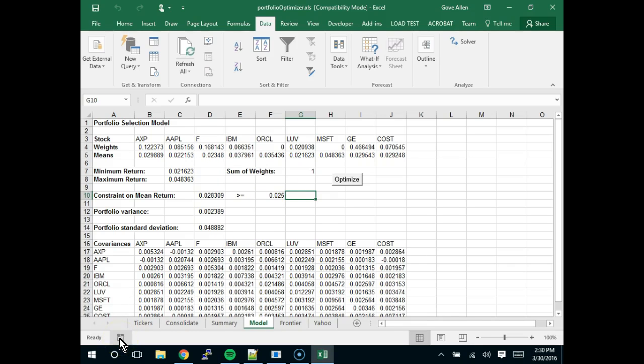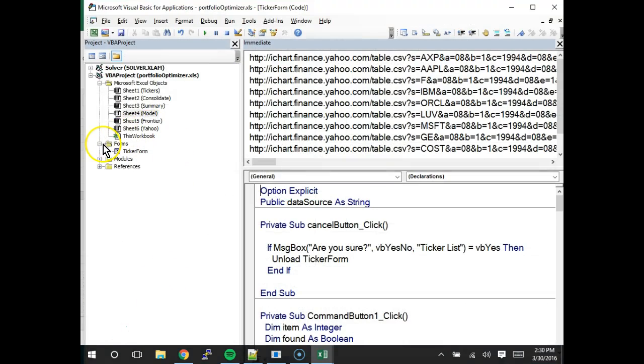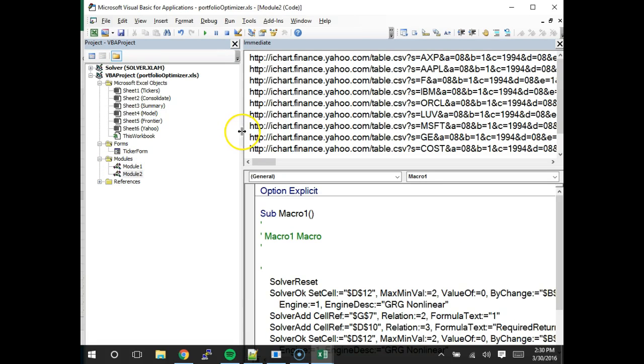All right, let's take a look at the code. So remember, every time we start a new recording session, it's going to make a new module. So even though I already had a module 1 here, I've got a module 2, which should have my recorded macro in it.